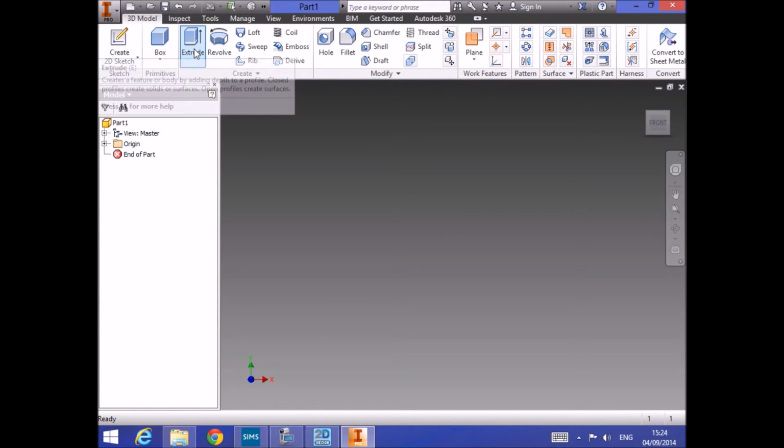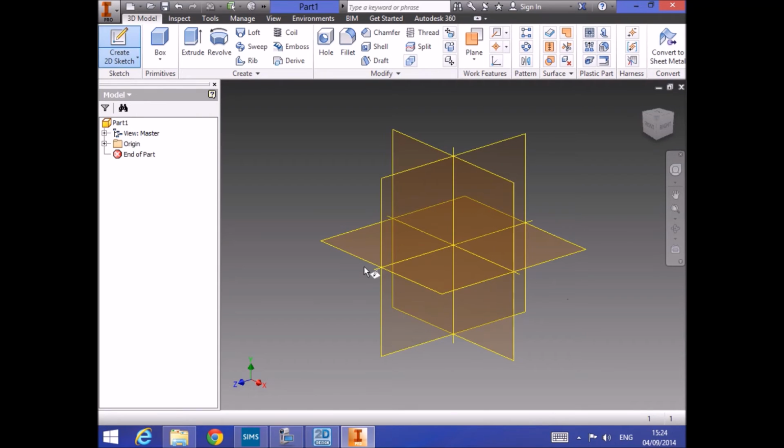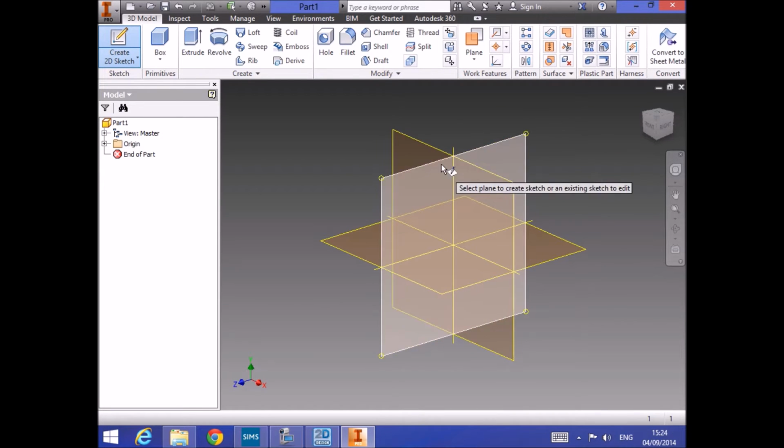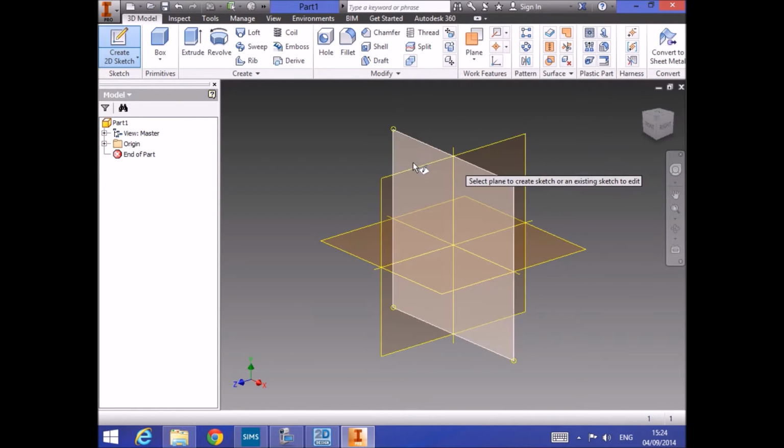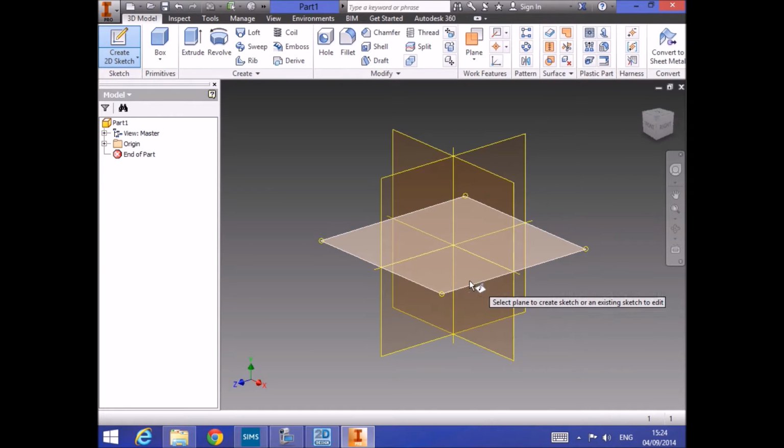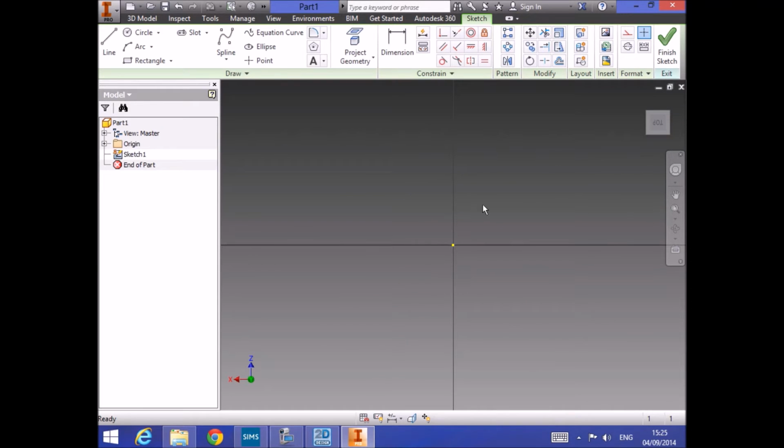So the first thing I'm going to do is choose create a 2D sketch, and click create a 2D sketch again with the left mouse, and it gives us these things. Now what these are is work planes. There are 3 basic work planes. This is like the floor, if you like. This is looking at it from the front, and this is obviously from the side. So generally I tend to work from the top down, so I'm going to click on this XZ work plane here, and it will select that work plane, and I will zoom in so I'm looking down at the object.